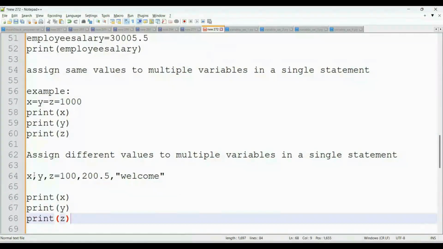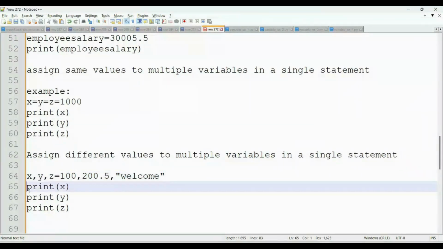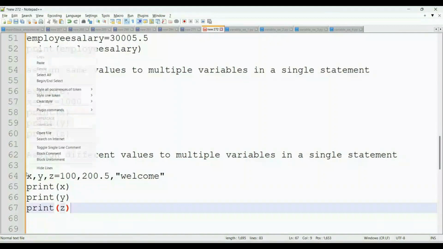So here what is the meaning? X comma y comma z is equal to 100 comma 200.5 welcome. X value is 100, y value is 200.5, z value is welcome. So the first one is a number, the second one is a floating point, and the third one is a word or string. So in a single statement, we have given different values to different variables. We need to print and see what the behavior is. Take the copy, put it in a separate file and try to execute.